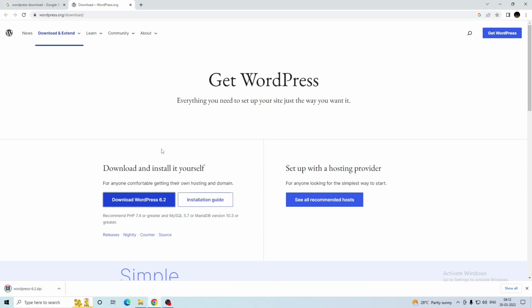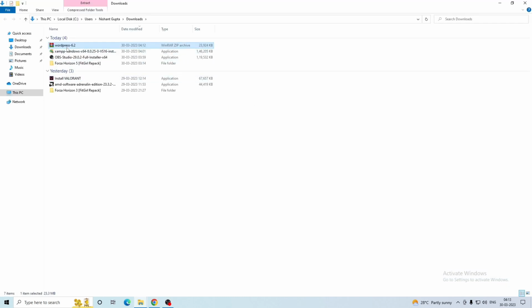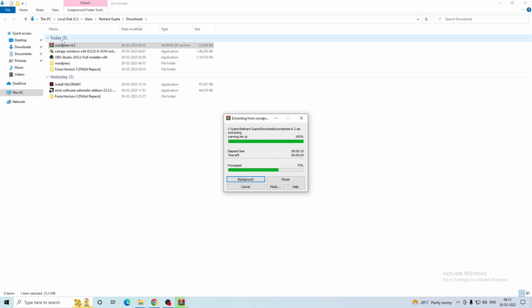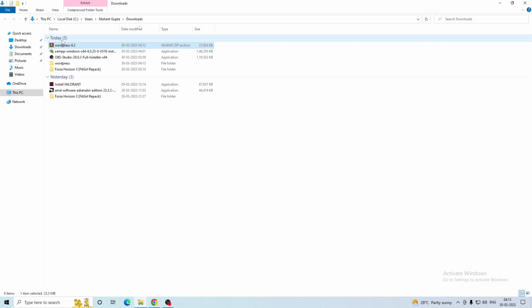You will be provided with a zip or a RAR file. Go to downloads and extract that file, or convert that file into a folder. Right click on that file and click on extract here. Just wait for the extraction to complete, and it's almost done. Another moment, and done. After extraction you'll see a WordPress folder.